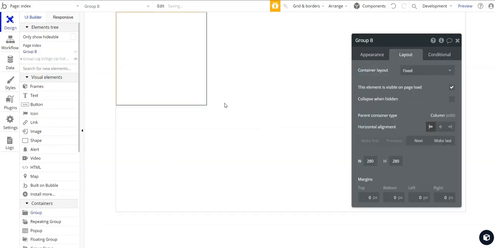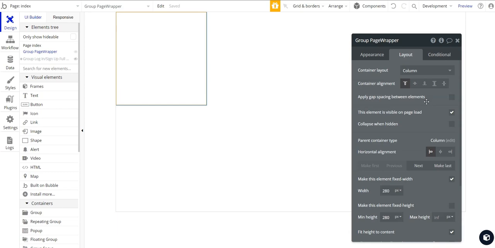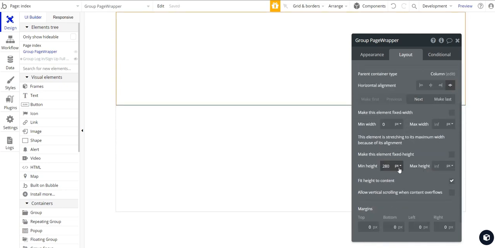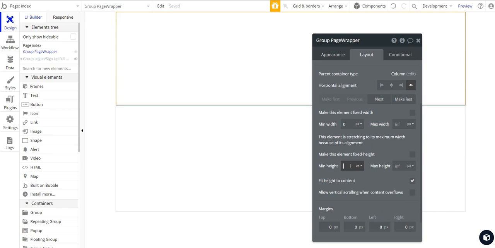Now let's create the page itself. First, we'll add one group that will wrap all our elements, and we'll name this group page wrapper. We'll set the container layout to column. We'll set its width to 0 and horizontal alignment to be stretched. We'll set the min height to 600 pixels and fit height to content.